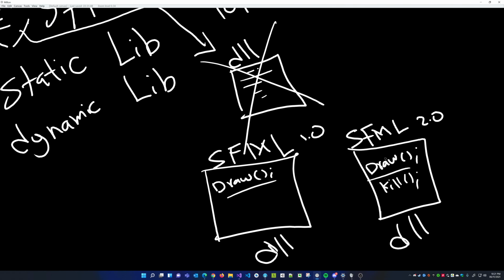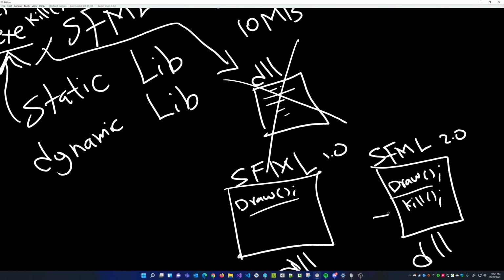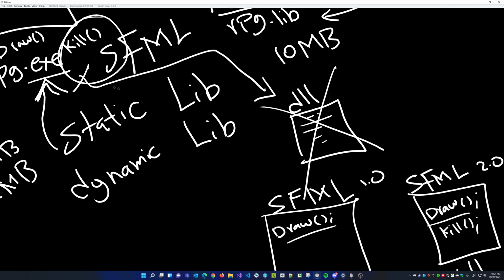However, in 2.0, the kill function exists. And so there is no way for me to use this new function without recompiling my entire game, because I need to call this function in my game, and I can't do that without compiling my game. So if a new function was added, and if I want to call it or use it, I have to recompile the entire game. So there's no way around that.